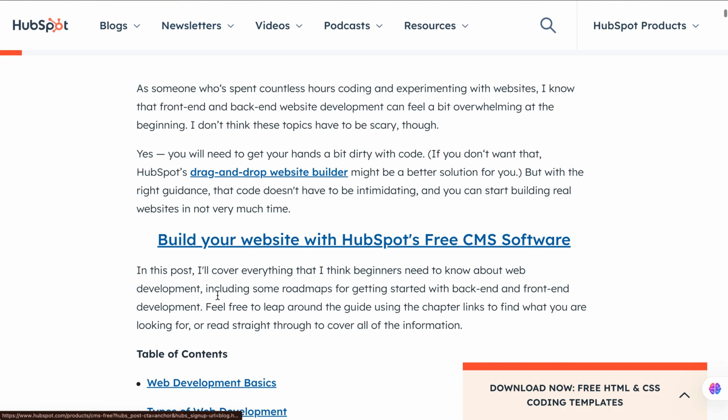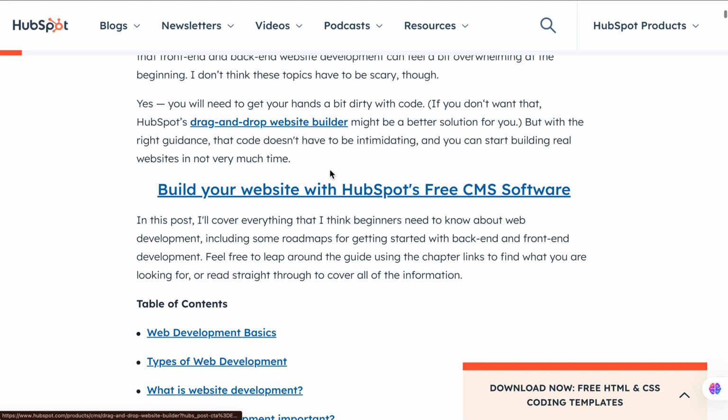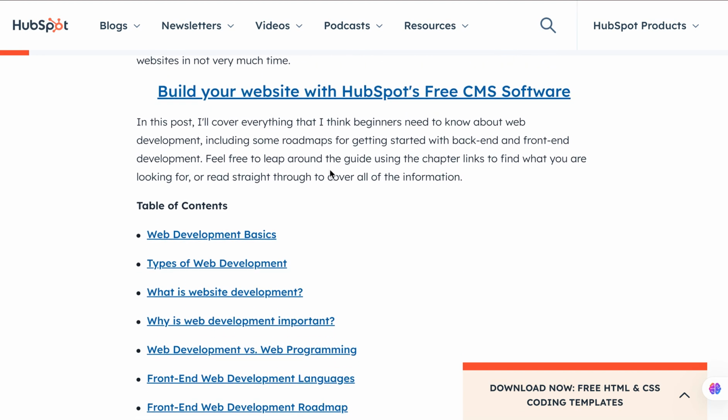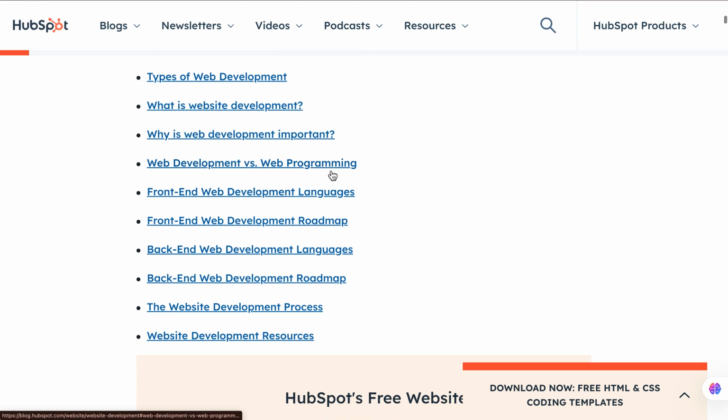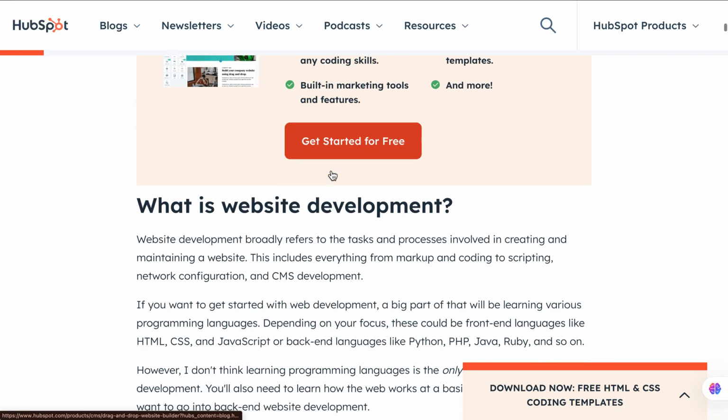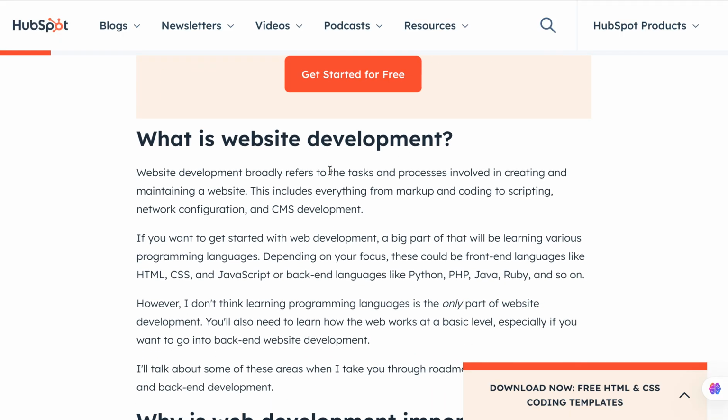As someone who spent countless hours coding and experimenting with websites, I know that front end and back end website development can feel a bit overwhelming at the beginning. So you might be asking, what is front end development and back end development? So let's even start with what is website development.